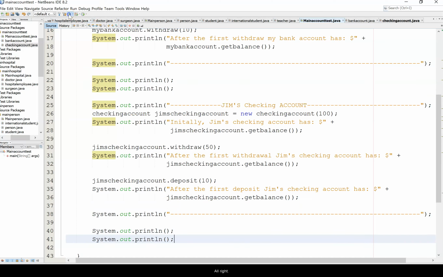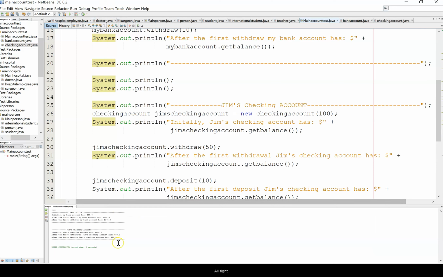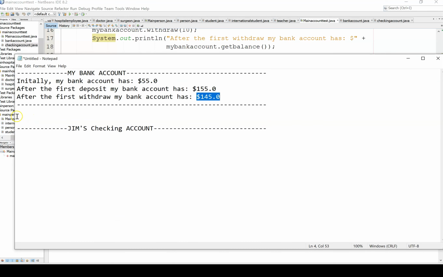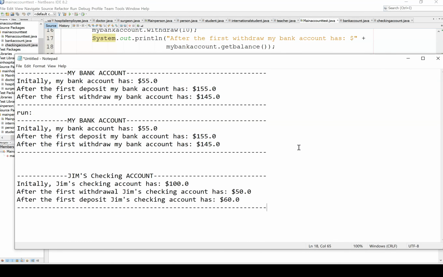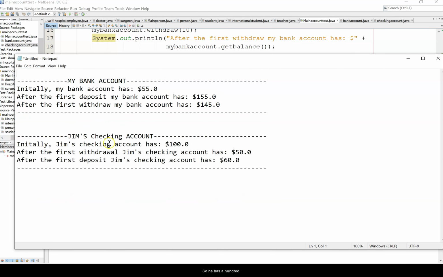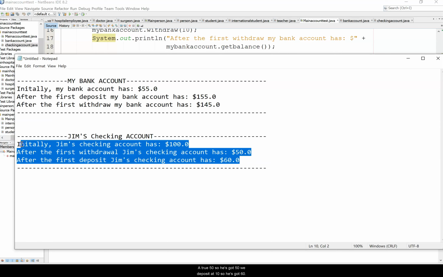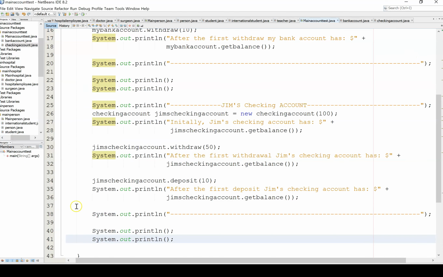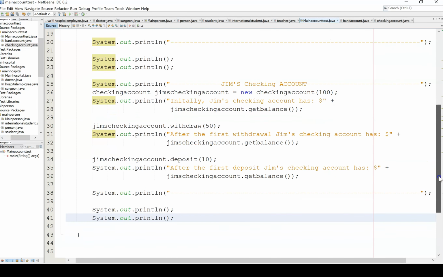All right. So he has 100. We withdrew 50, so he's got 50. We deposited 10, so he's got 60. Okay, cool. That looks good.